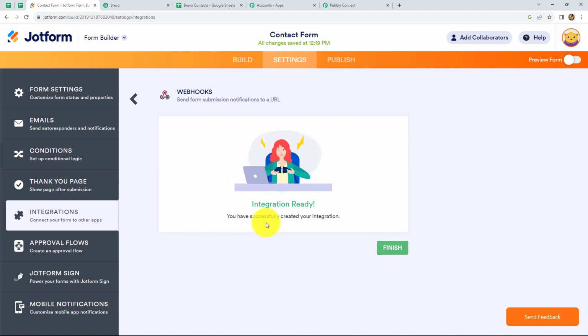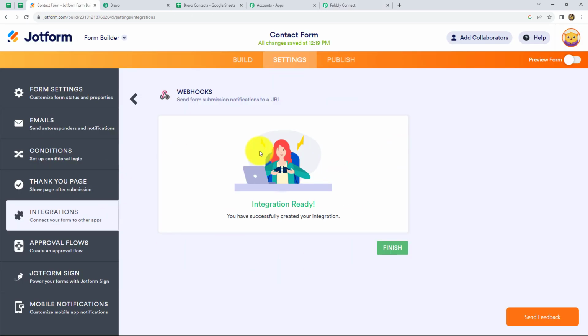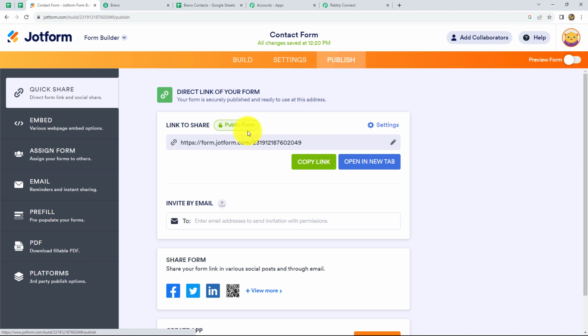Done. So here it is showing that our integration is ready, and that means now we are ready to fill the form in order to capture the response. So let's go back to Pabbly Connect, and here it is showing waiting for the webhook response. That means we have to do a test submission by filling up the form which we have selected, that is contact form in .form.